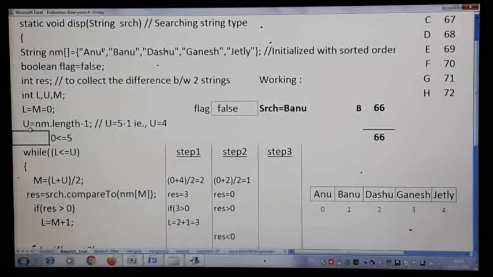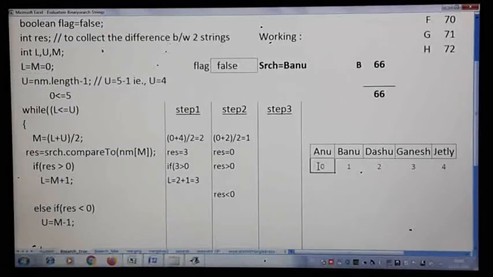So here in the beginning, since I have taken the array name as nm, I have taken nm dot length, so it will give you 5. So 5 minus 1, if you observe here, array length is 5, 5 minus 1, so the initial value of u will be set to 4. So I can show that example here.